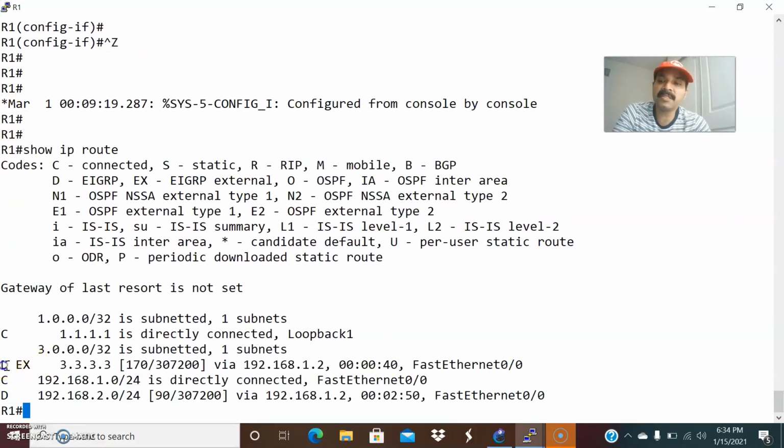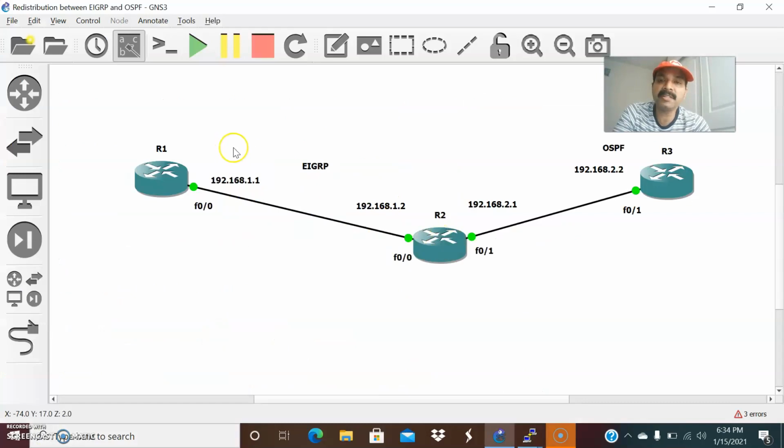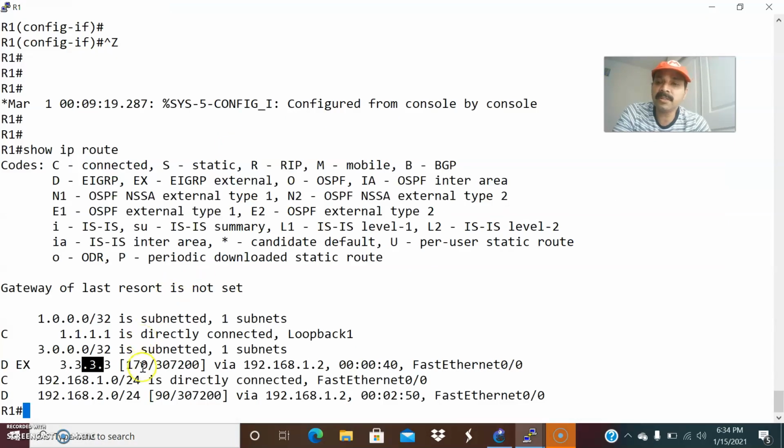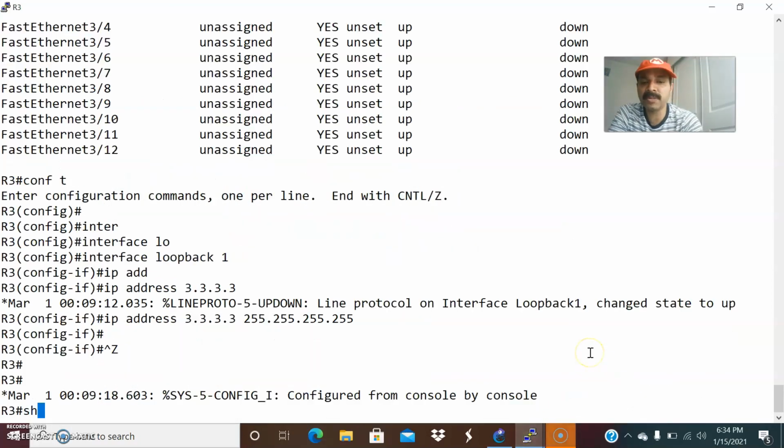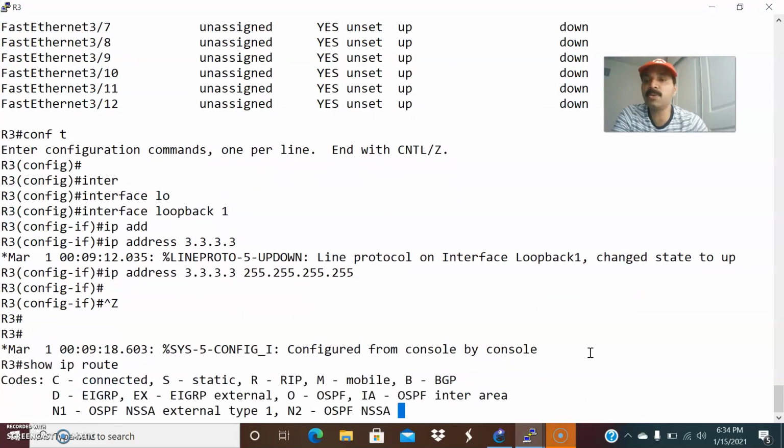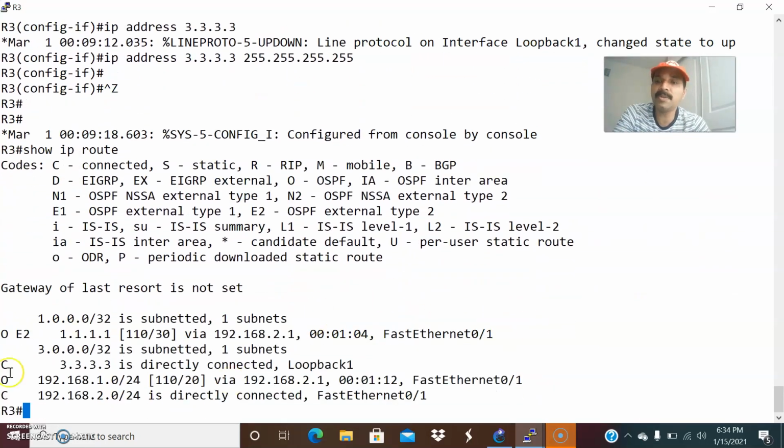I told you D EX. So D EX is nothing but the external route for EIGRP. So an external route always has an administrative distance of 170. That is the reason we are seeing it here. 170 is the administrative distance, right? You are able to see, right? Administrative distance. And similar way, let us go to R3 and let us check the routing table. Show IP route. You can see it as OE2. You are able to see, right?